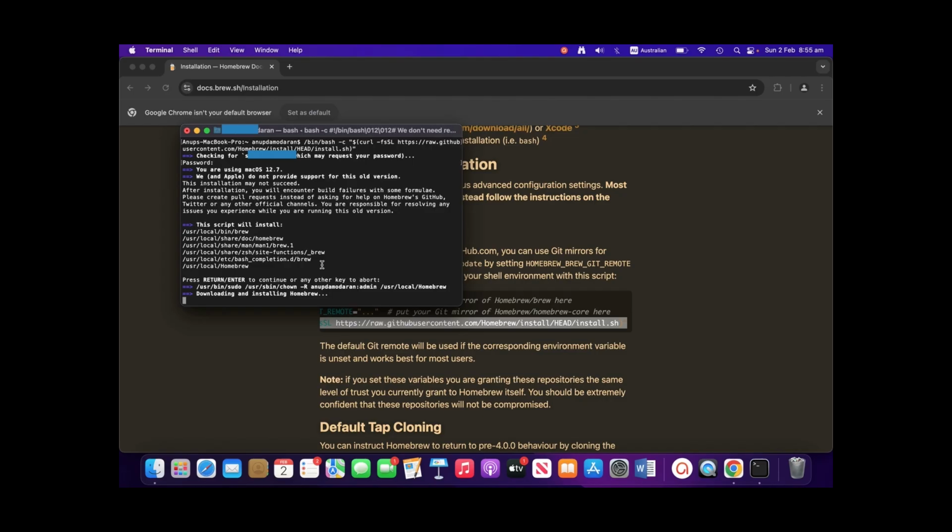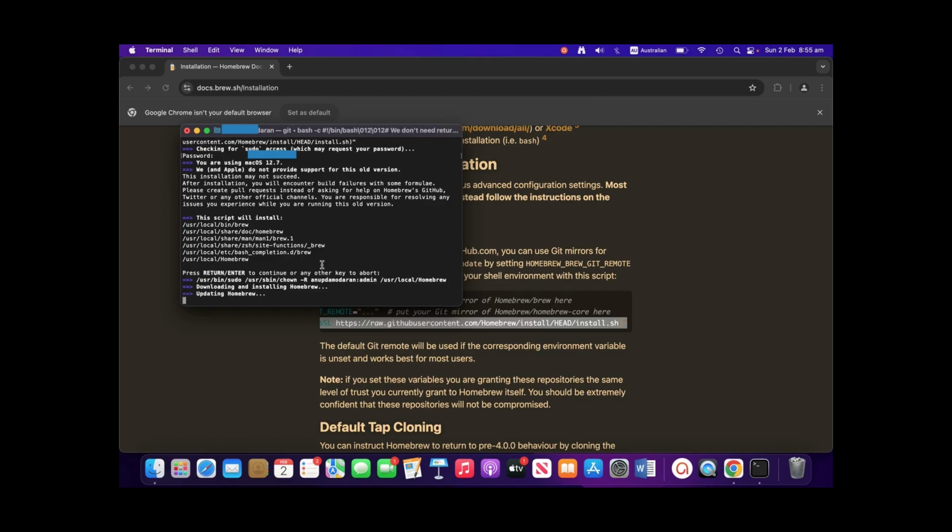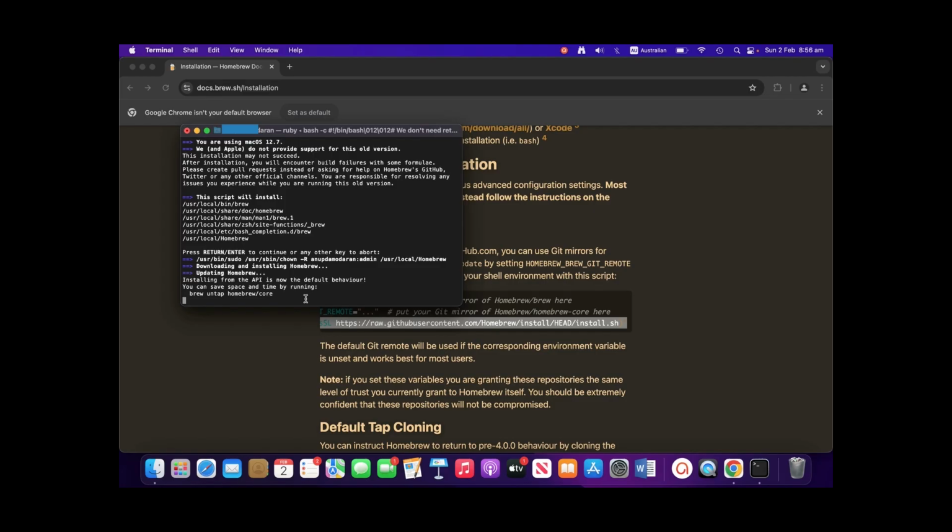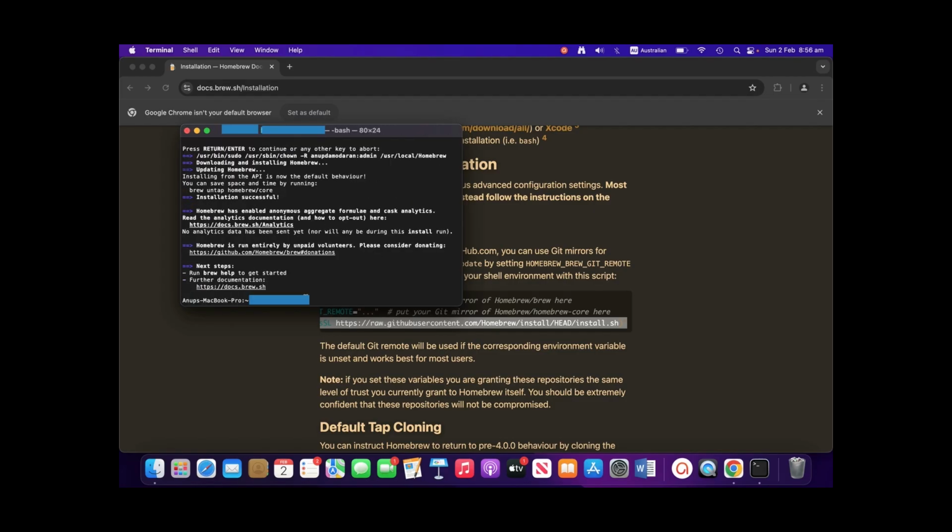So the command is running behind the scenes, and I have already installed Homebrew on my machine. That's why I'm getting "updating Homebrew". But in your case, it should download and install. Okay, now I got a message over here which is "installation successful".